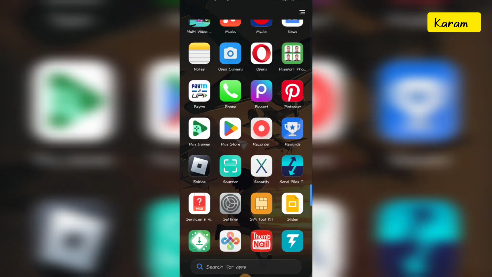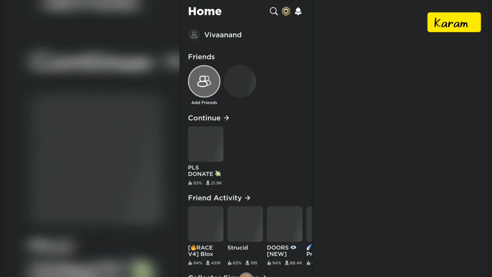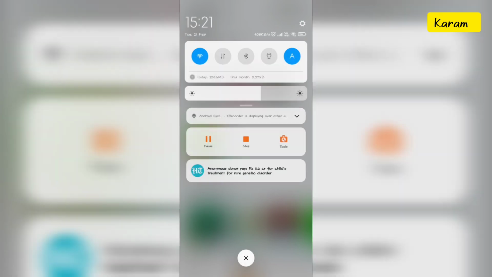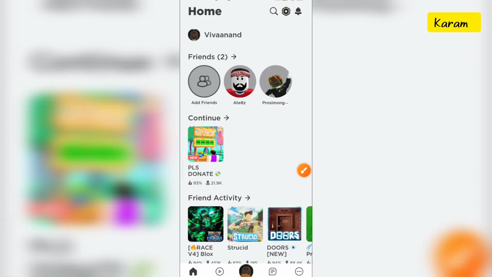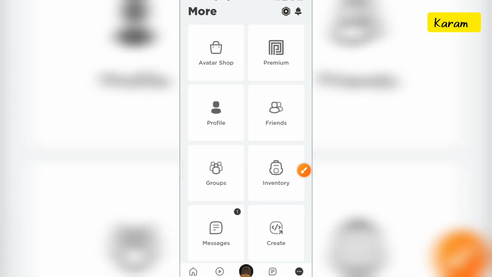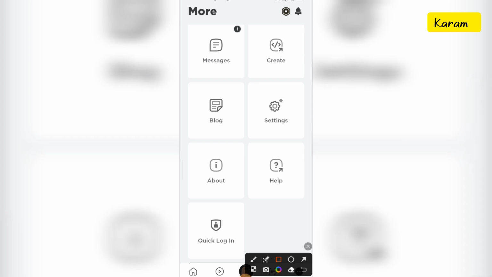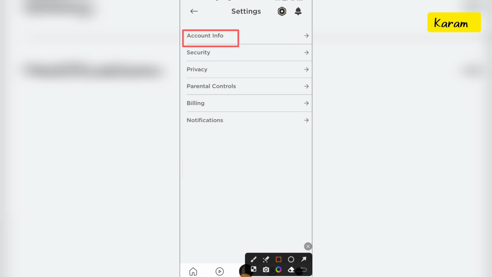Let's start the video. First of all, get over to the Roblox app. Once you launch the Roblox app, now go to this option. Now go to three dots at the bottom. Now once you reach here, just scroll down and you will see the option here, Settings. Go to Settings. Now once you reach here, just go to this option, Account Info.